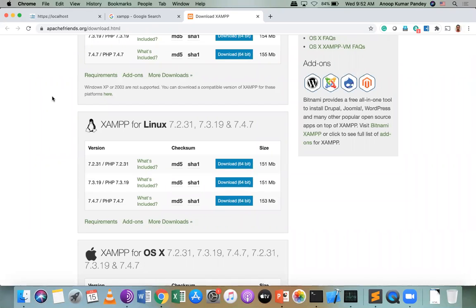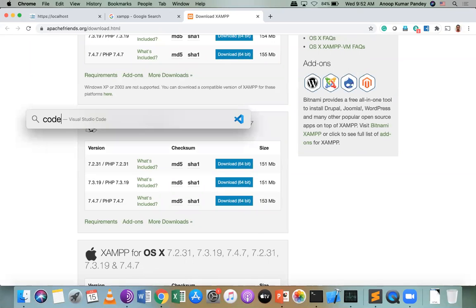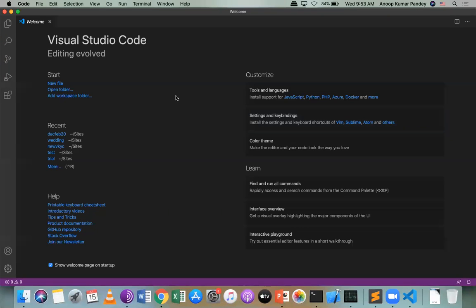So the next thing is an IDE. As I said, you can write it in Notepad, WordPad, but it is better that we use an IDE. So I will be using Code. This is Visual Studio Code. It is very lightweight and it supports all the features. Earlier I was using NetBeans, but then I saw Code is also good, so I moved on to Code.